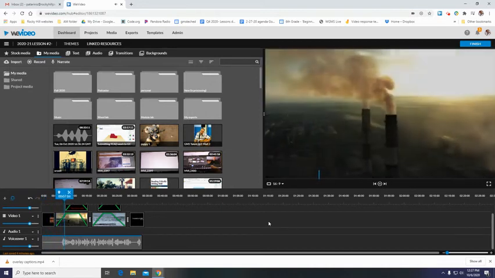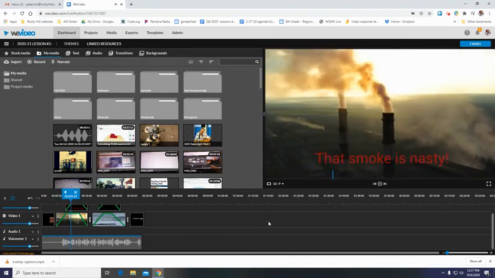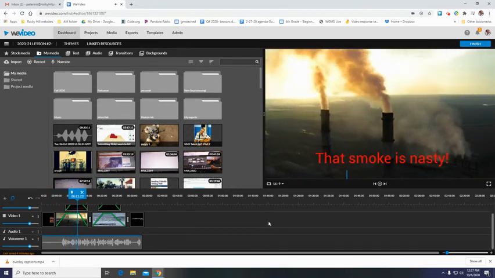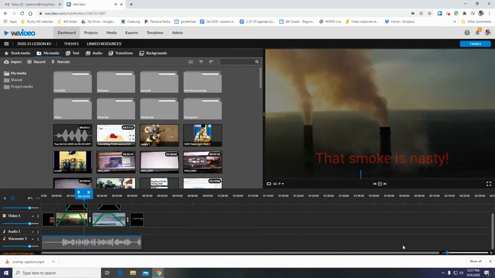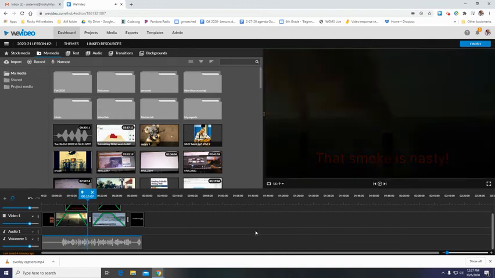For my project on climate change for Mrs. Fuchs' science class, I wanted to point out that smoke and carbon going into our atmosphere.